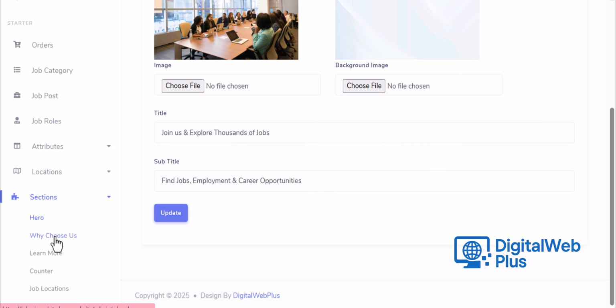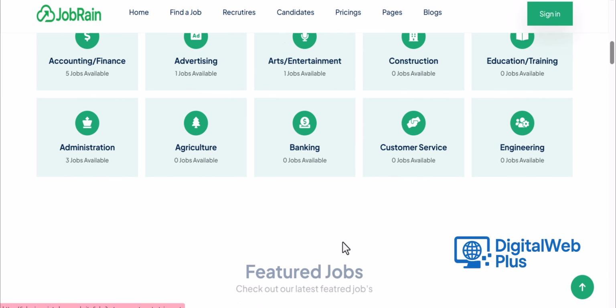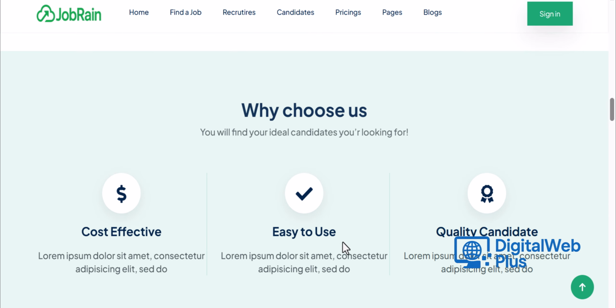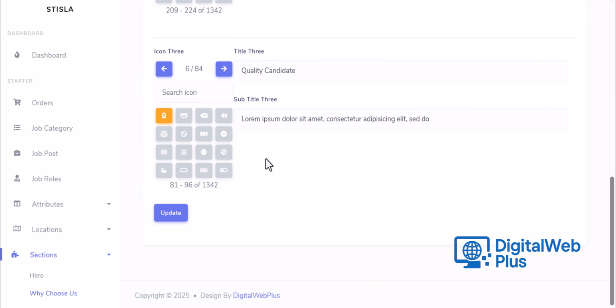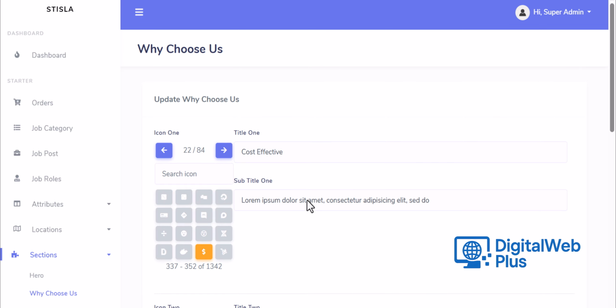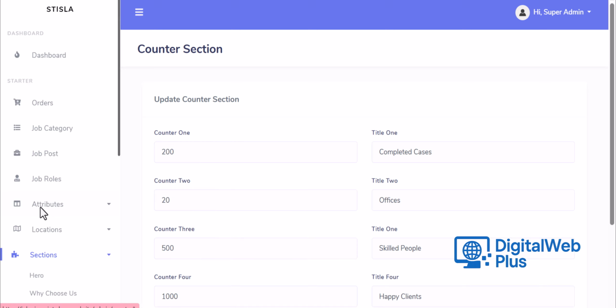We have why choose us. When you scroll down, this is why choose us. So likewise, almost every information that displays in this front end can all be edited from here. So we have the counter. You can actually change all of it from here.